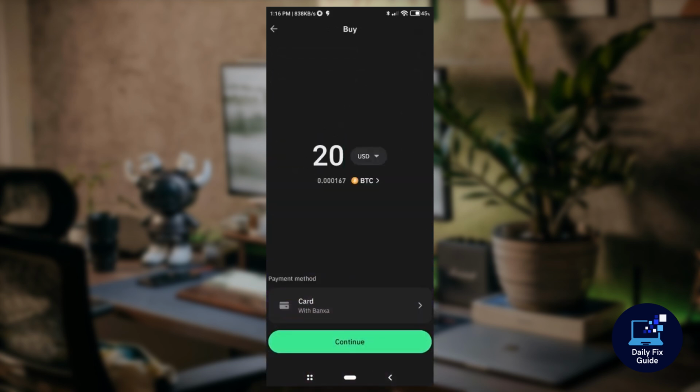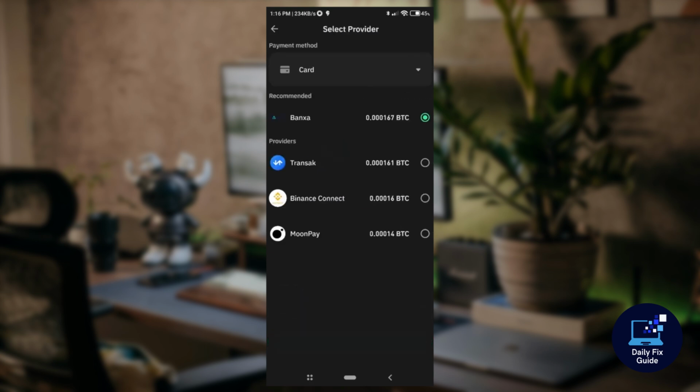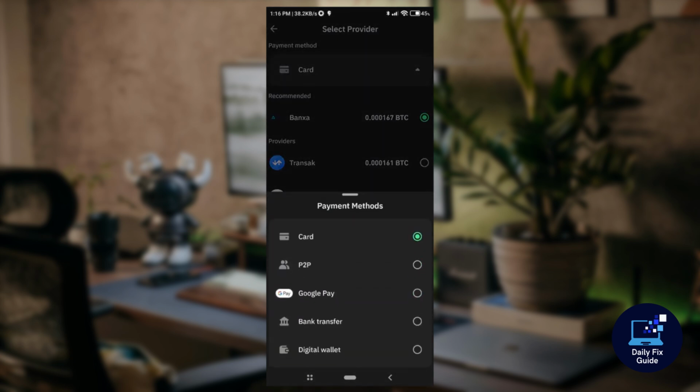Now here you'll see this is by default selected on card, but if you click on that, you'll have multiple options inside the card. So here below the card section, you'll find all the providers through which you can complete the transaction using card. But if you don't want to use card, there are other methods. Click on the card option and a drop-down menu will appear in front of you. So here you will have multiple options.